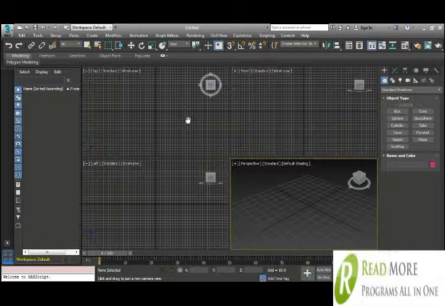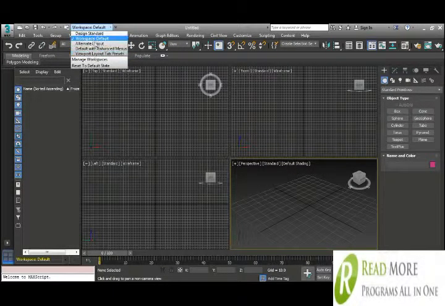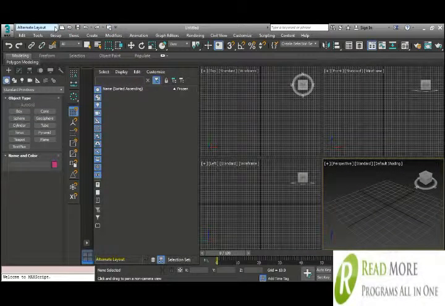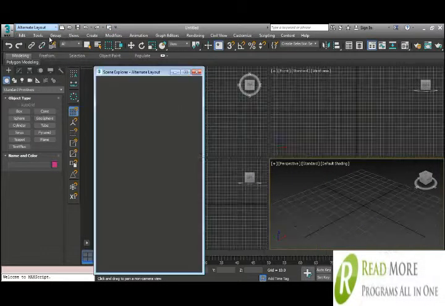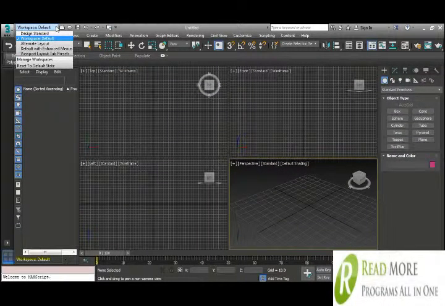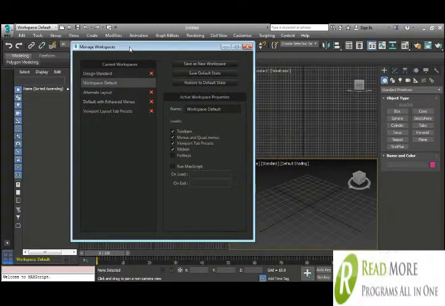Now if we want to change the interface, here we can actually change to different layouts if we want. Or we can go to our standard layout. And we can manage these as workspaces. So if we want, we can change the layout that we want, and we can save these as new workspaces. So if you have an arrangement of windows that you like, you can create your own custom workspaces.